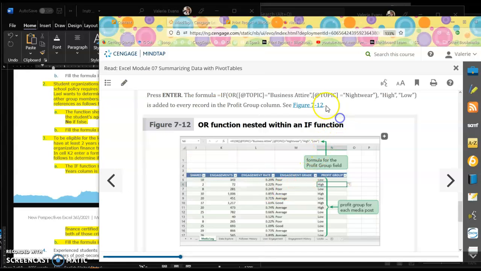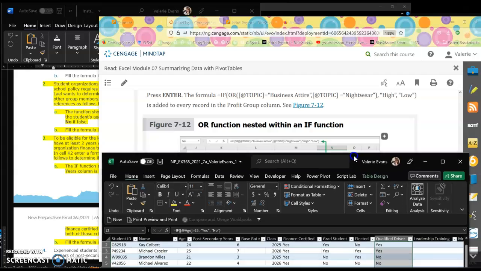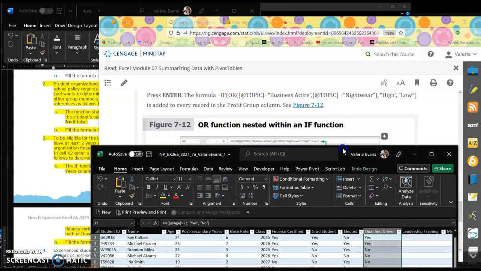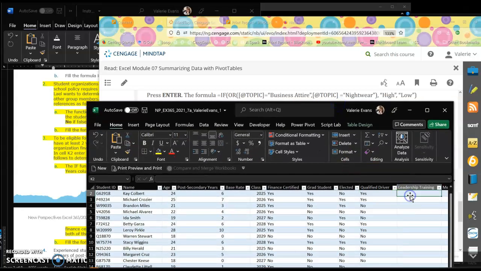So again, I'm using this in the textbook as a guide. So I'm going to pull over my spreadsheet and I want to see this. All right, that's for full. All right, so leadership training. So the first, we're doing an if or, so equal, if, open parentheses, and then or, open parentheses. That tells it, you know, we've got a couple of different options here. So if post-secondary years, and again, I'm using the point and click method, click, is greater than or equal to 2.